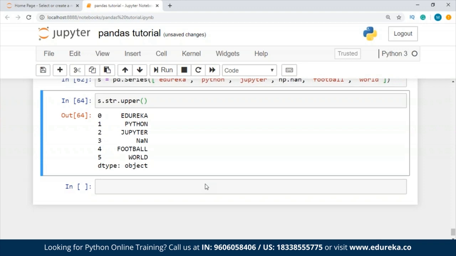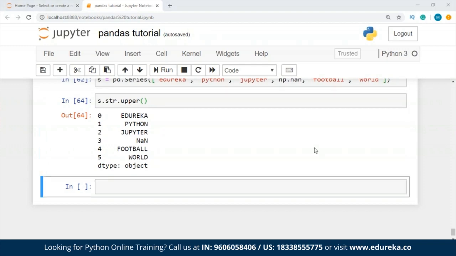So let's move ahead to the next topic that we have, which is merging. In merging, we are basically going to merge two data frames together. So we have two functions, which are concat and join. Concat concatenates pandas objects along a particular axis with optional set logic along the other axis. It can also add a layer of hierarchical indexing on the concatenation axis, which may be useful if the labels are the same or overlapping on the passed axis number. So let's take a look at the example for this.